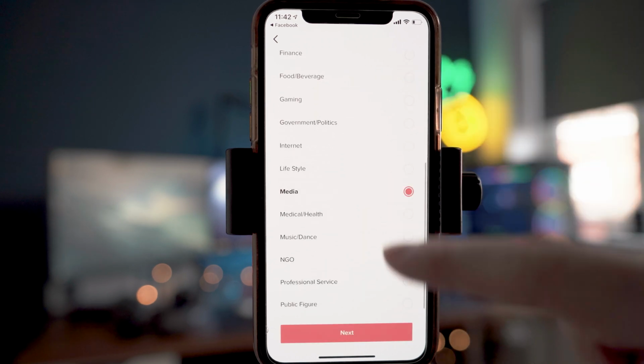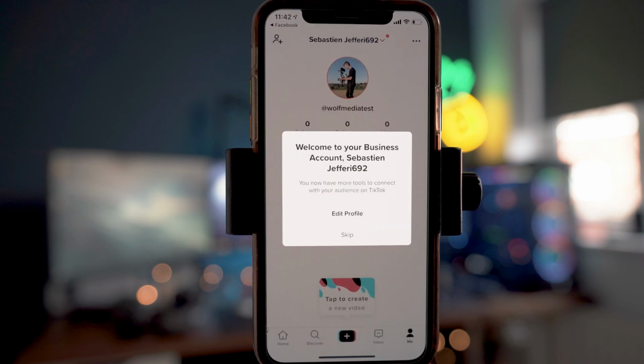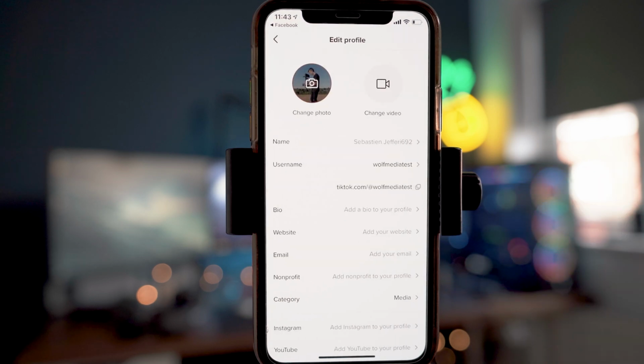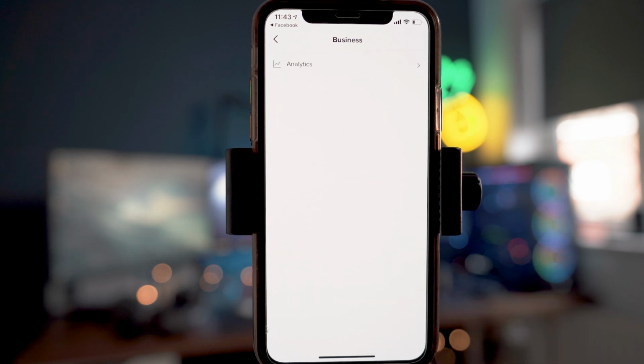Finally, just select the category your business is. So for us, it's media. So I'm just going to select that. And as you can see, we've now created a business account. So now we have access to a few more features, such as we can now add a profit or non-profit organization into our TikTok bio. And you can also have access to analytics.